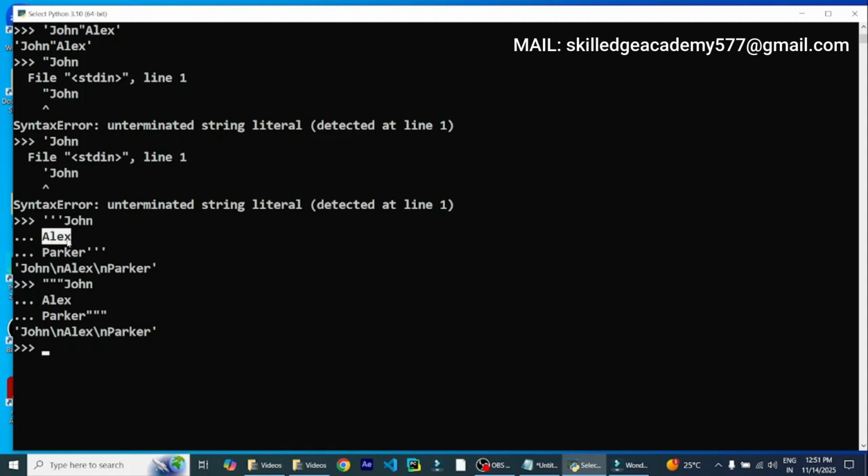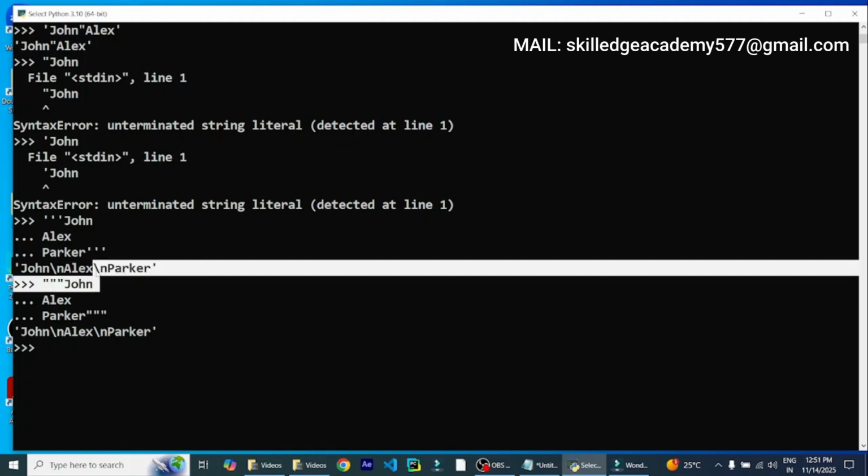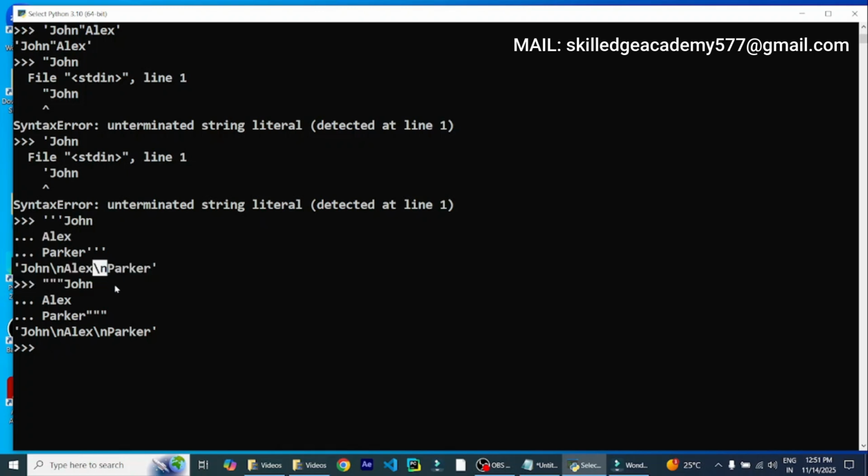And similarly after Alex also, when it was printing the value, it has to say that after Alex also the line will change, and that's why \n has been added. So \n is an example of line change, and these types of characters are known as escape sequences. There are further more escape sequences like \t, which represents a horizontal tab between the values. Let's take this also, John tab Parker.